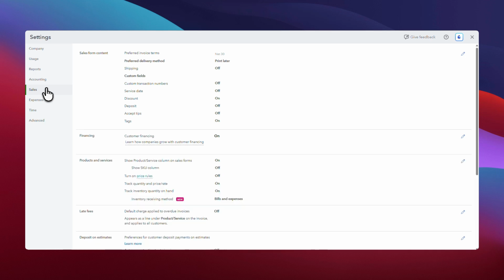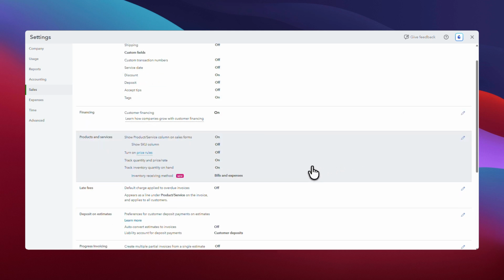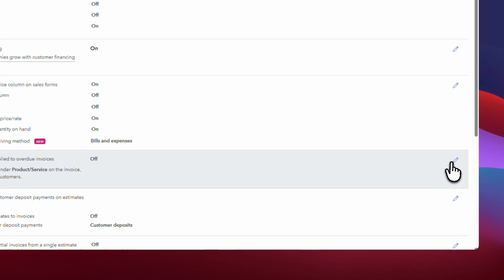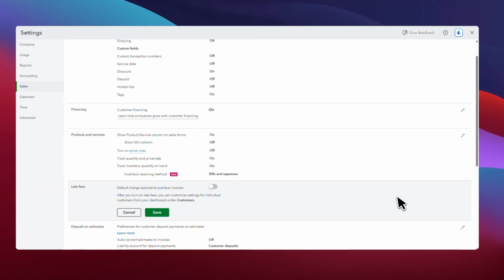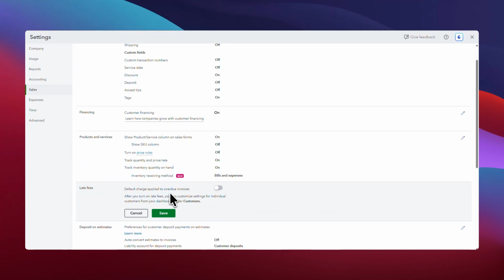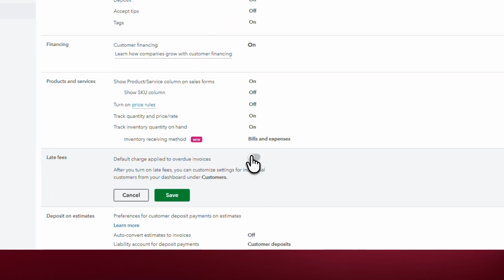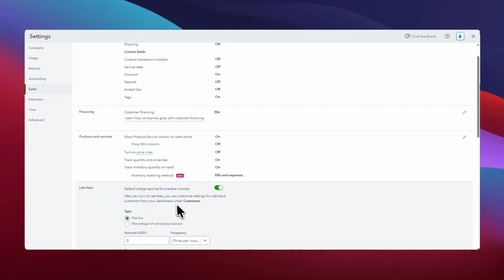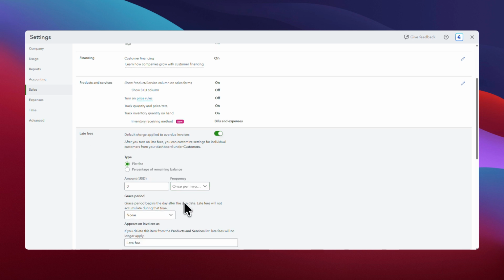The Sales section includes settings related to invoices, reminders, and other customer-facing preferences, so this is the right place to configure late fees. Next, find the Late Fees section and click the Edit icon. This opens the area where you can customize how overdue charges are handled. Turn on the switch for default charge applied to overdue invoices.